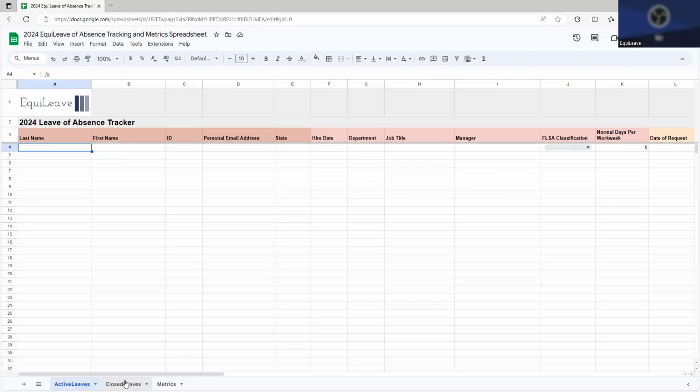Obviously, there are great electronic systems you might use for some of this. But if you need a simpler system for a small organization, again, this could be a way that you decide to do it. So the closed leave tab has the same columns as the active tab. And again, you're just going to cut and paste. When someone is done with a leave, you cut and paste their row from the active leaves tab and paste it over to the closed leave tab on a new row. And that way you can keep that information historically.